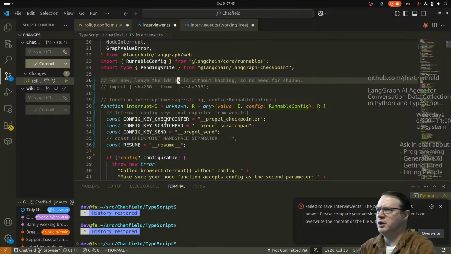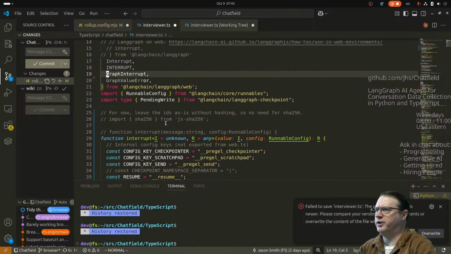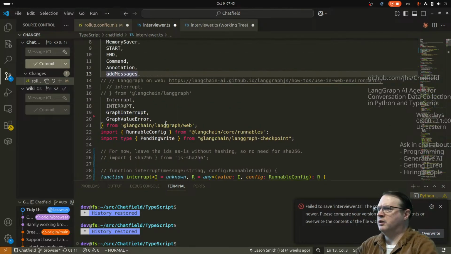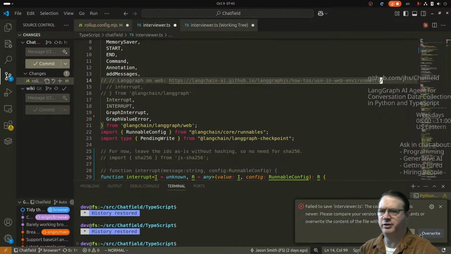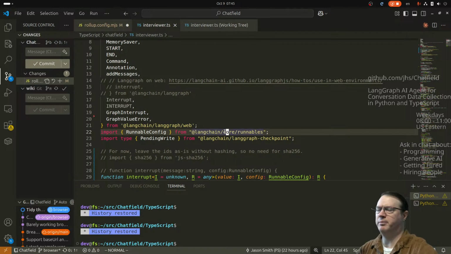That's fine. So this node interrupt we don't need. Let's tighten it up. Oh, look, LangGraph on web. Let me copy this and get this over into my other thing. Whoa. Yeah, I thought so. Override it. We're done. I'm happy. Okay.